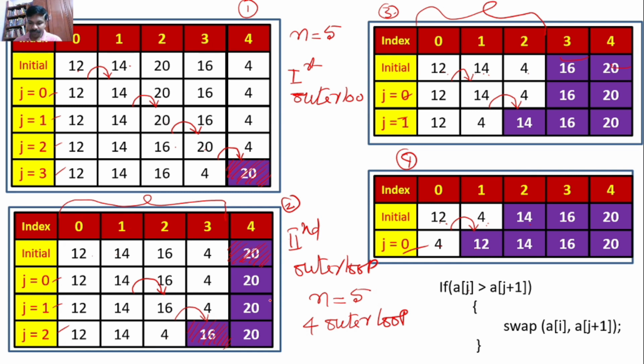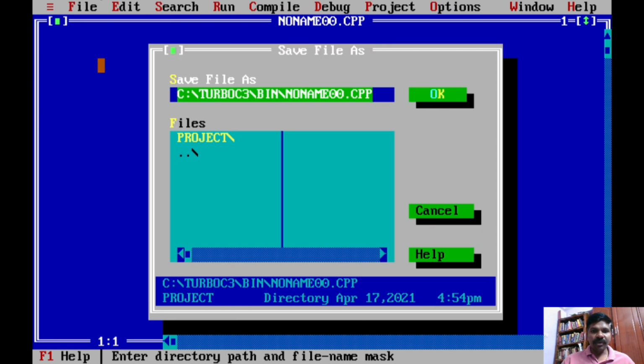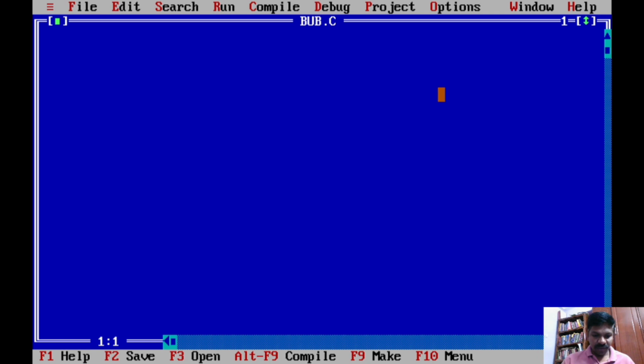This is the concept. Now I will explain the same thing by writing a C program in the Turbo C environment. Let us write the C program for the bubble sort algorithm. Let me save my file first in C prompt, pub.c, say OK.